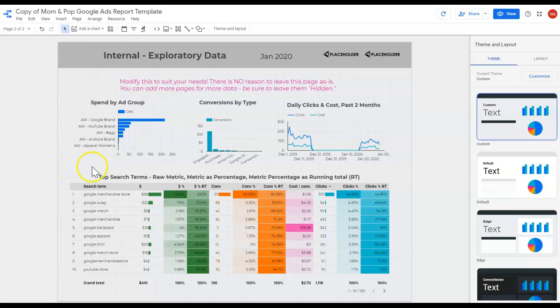For instance, this search terms table is both too busy and too redundant to share with clients, but it's great for internal exploration. I can tell at a glance that our top search term by clicks had 44% of the clicks while accounting for 23% of the total spend and 60% of our conversions.